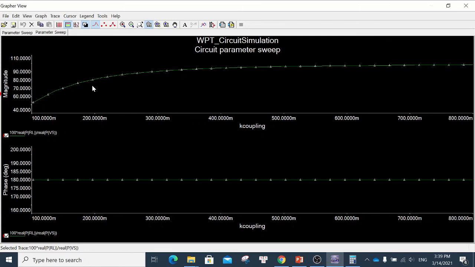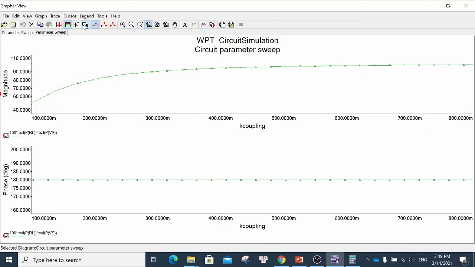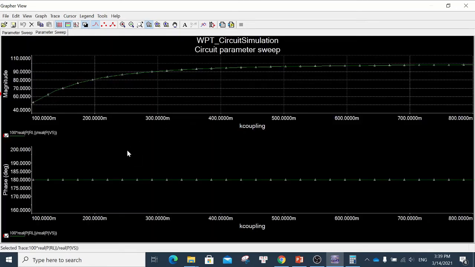The transfer efficiency between the transmitter coil and receiver coil when we change the coupling coefficient from 0.1 to 0.8. So the transfer efficiency here, the background is in black color. We can change it to white color here, and we can add the grid, show grid to the system. I will keep the black color.